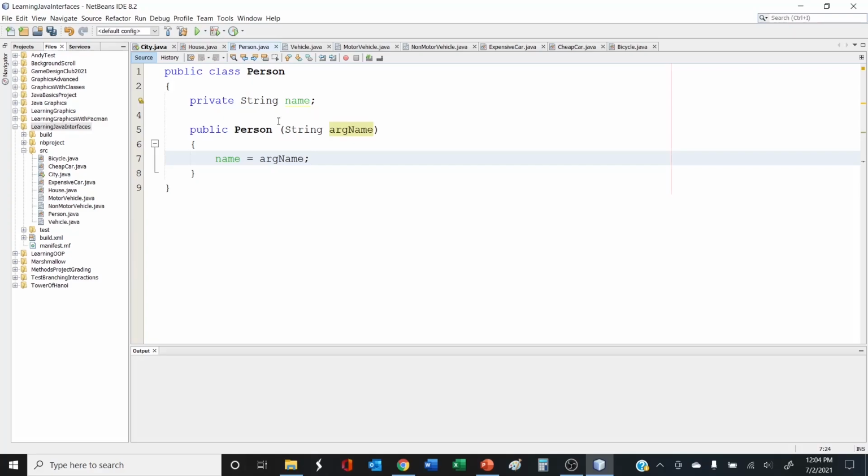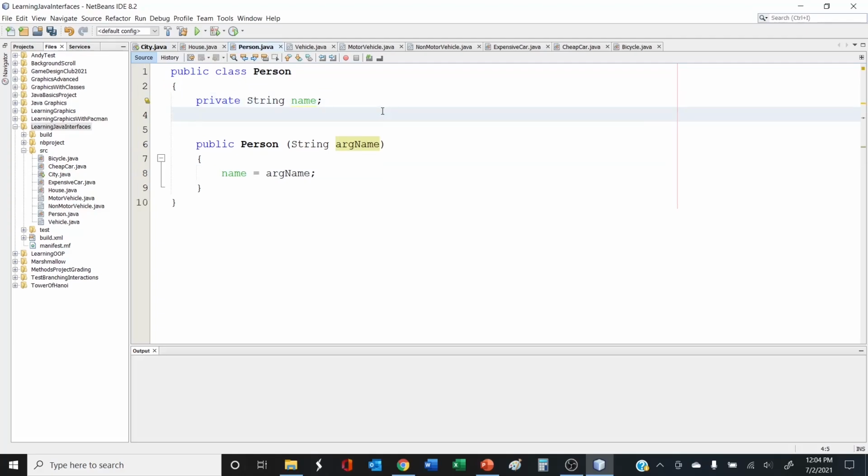So we already wrote the code that deals with the name. Maybe we should write some more code. A person can have a location, right? So let's create a private string. We'll call it location. And in the constructor, we'll start everyone at home. There we go.